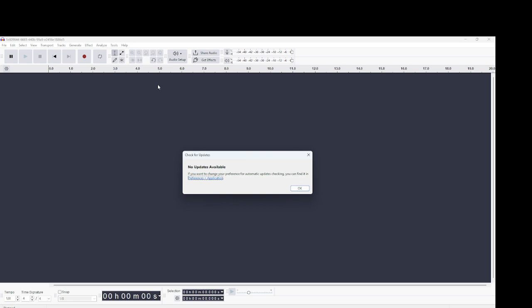Click the Download option and wait for the installer to finish downloading. After the download is complete, open the installer and follow the installation steps. Click Next, then Install and wait for the installation to complete. Once the update is finished, launch Audacity again.